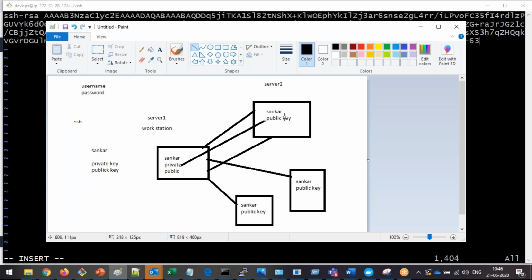But when I'm trying to connect to server 1, where is the private key? You don't have the private key, so you cannot connect. Now, if I want to do the same, what I need to do is take the private key onto server 2, and then connect from that. Yes, then it will happen.